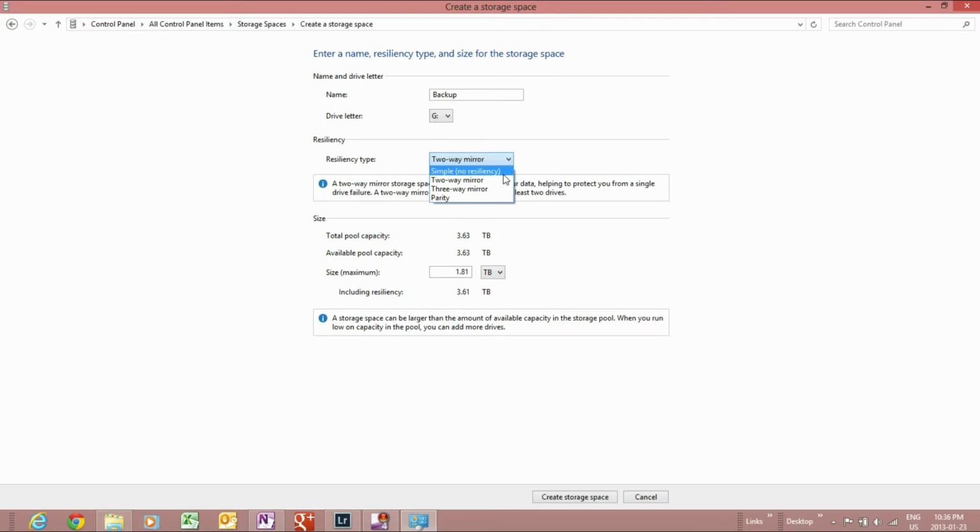Simple, no resiliency is something I do not recommend for most people. That's if you wanted to basically take the two drives and have Windows treat them as one big drive. If you do that, you have zero backup copies of your data. It is just making it into a big drive. That's not what we want to do here. We want to click two-way mirror.